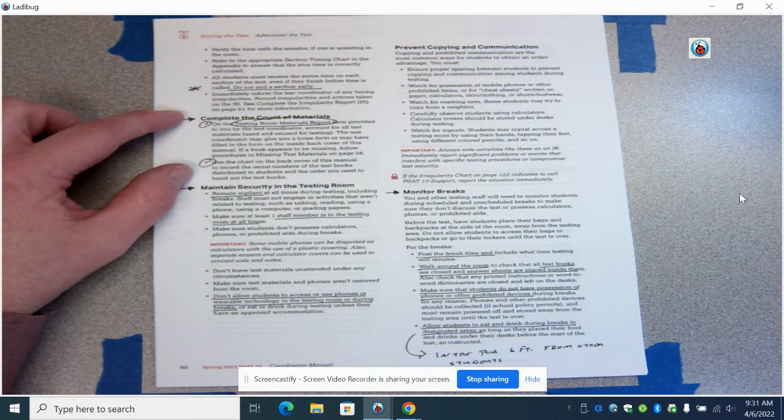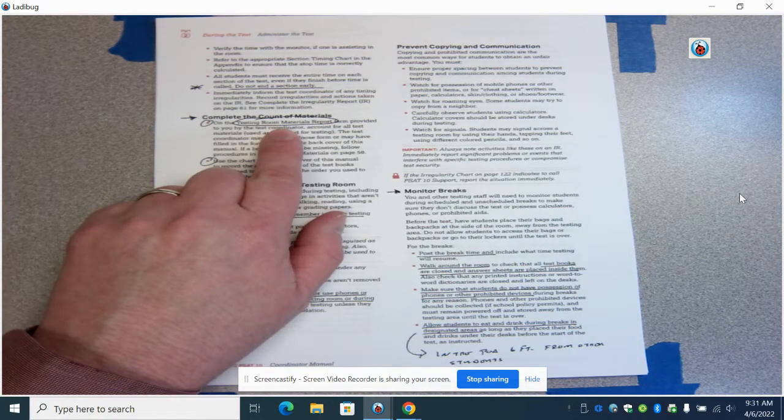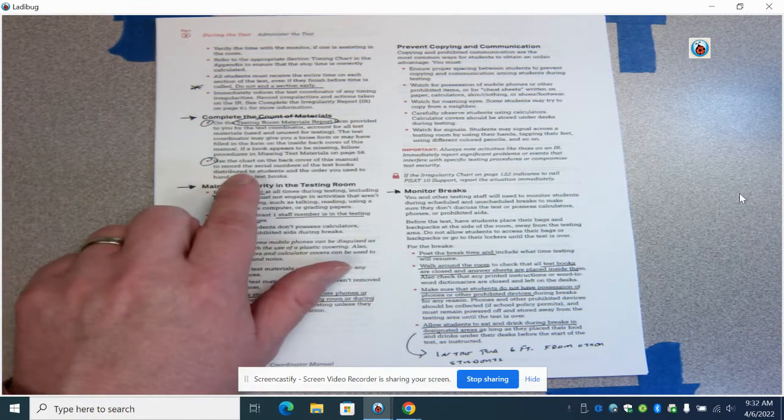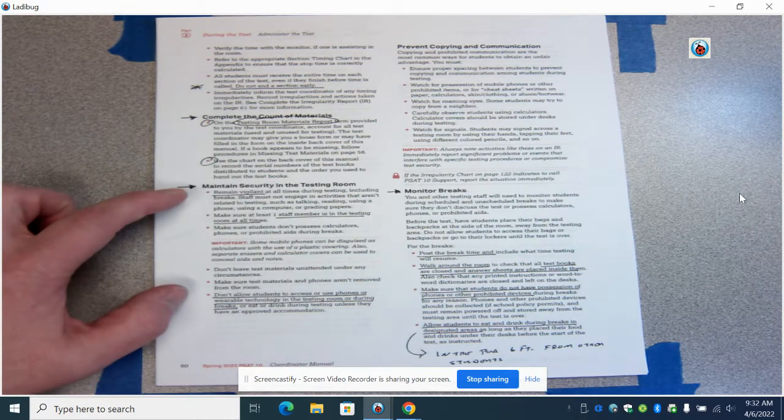Complete the count of materials, including the testing materials report. That's on the back, or that's a separate sheet that you'll have. I'll point that out later in the video. And again, fill out the seating chart as well.